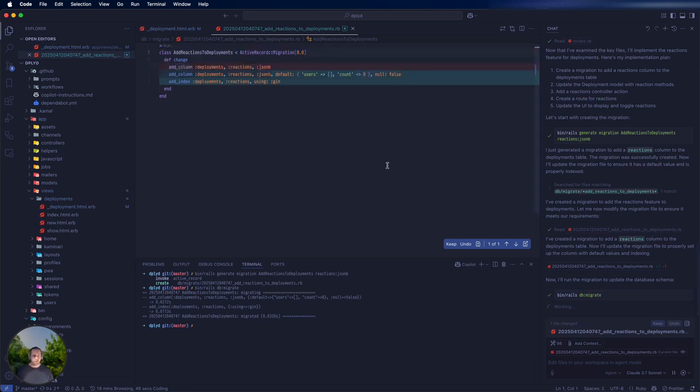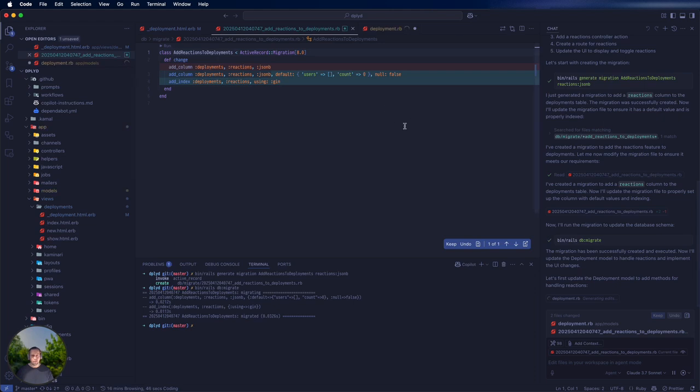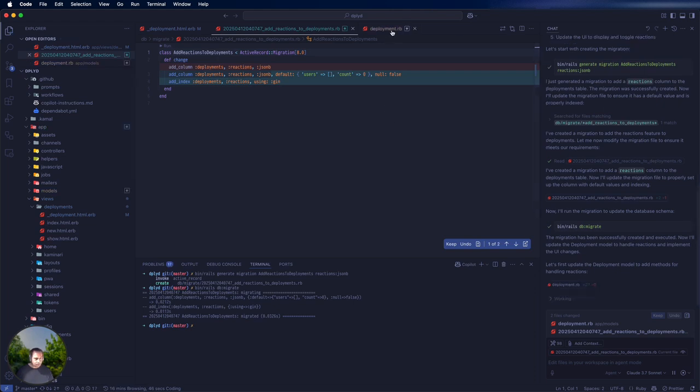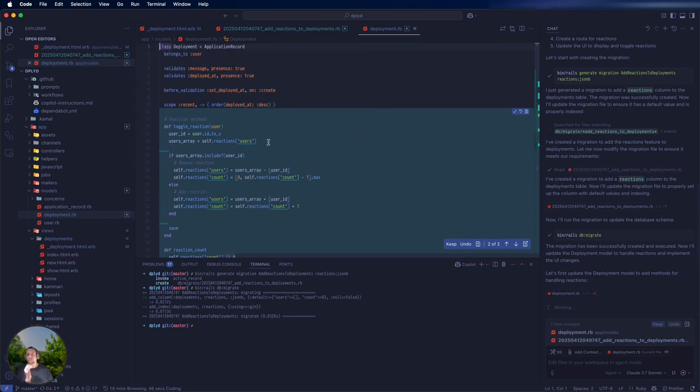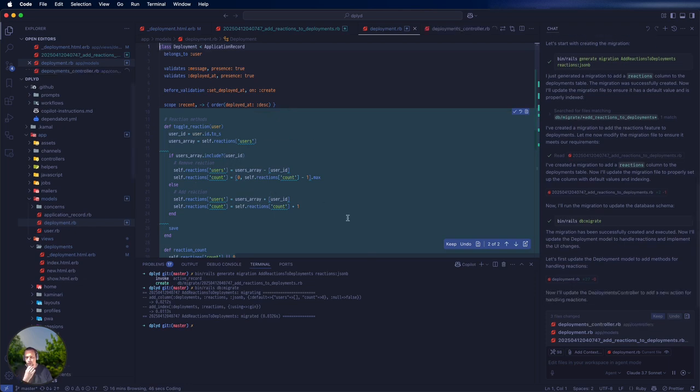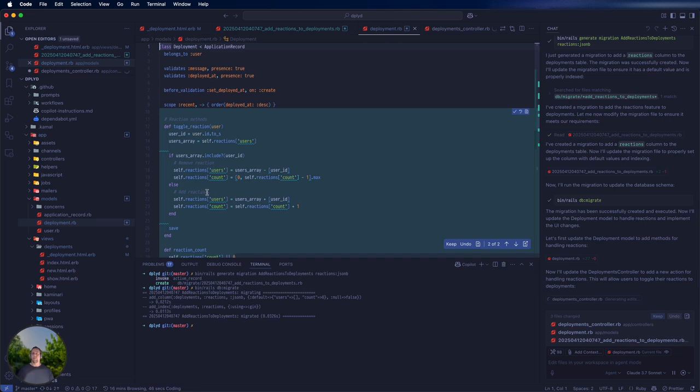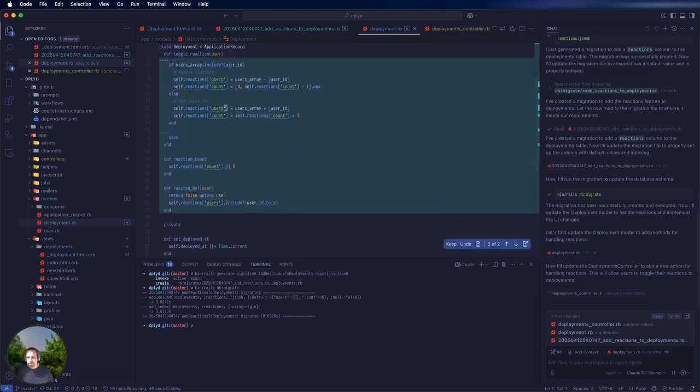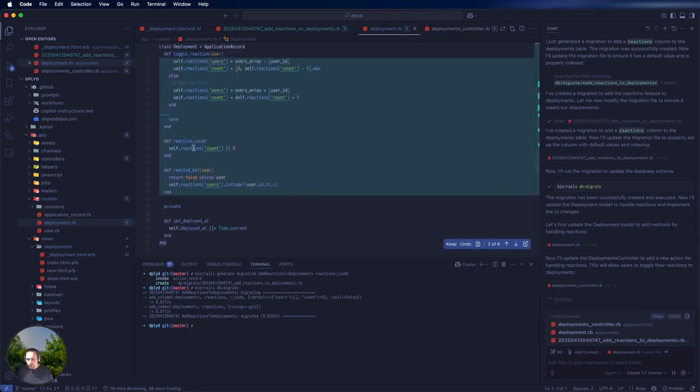Now it does the migration, and now it probably wants to update the model. Yes, it updates the model. So what it does is a toggle reaction, having the user, finds the user, checks if it's there, and then toggles it up and down. We could probably do this better, but for now that's fine. And then you get a reaction count, which is just checking the count.